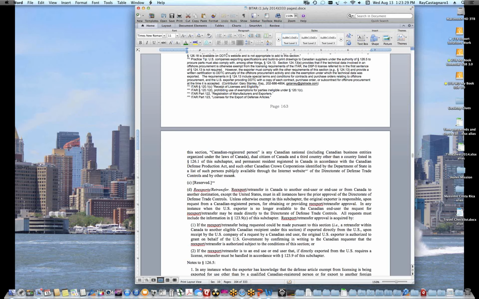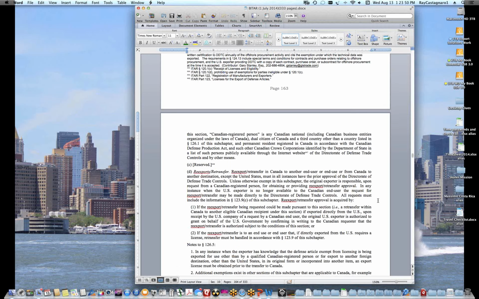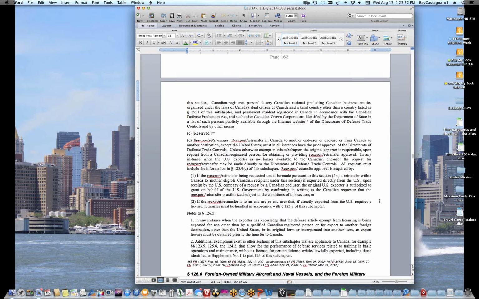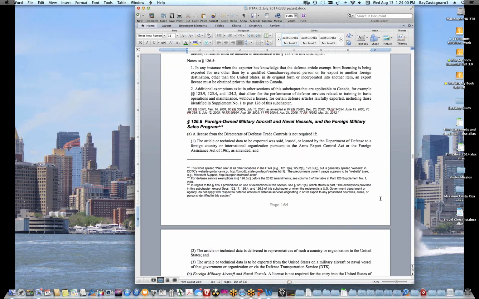So this is a specific list. The way we register with the DDTC, Canadian Crown Corporations is what they're called. They're registered as well, and they should be able to produce proof that they are a Canadian Crown Corporation, and then you can start using Canadian exemptions with them. If it's a mom-and-pop operation or a company that just started doing business in Canada, you might not be able to use the Canadian exemption because they would not be registered. And then this goes through all the different parts of the Canadian exemption. Thanks, Ray.